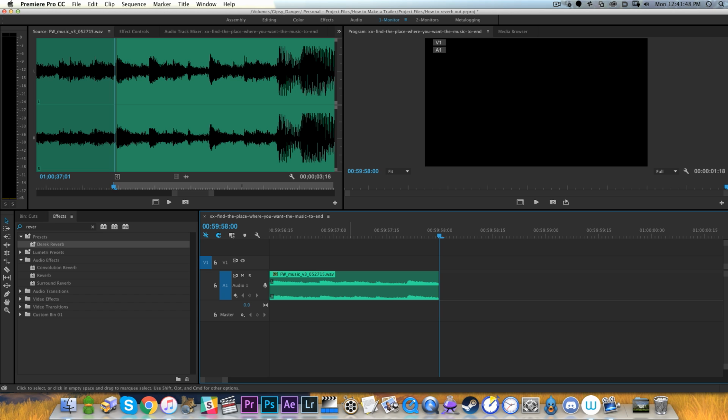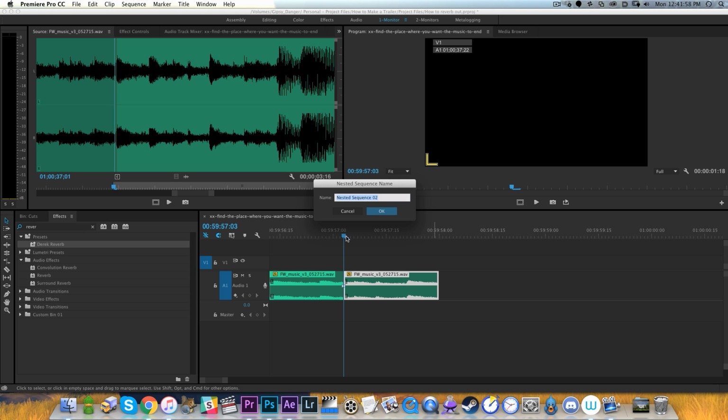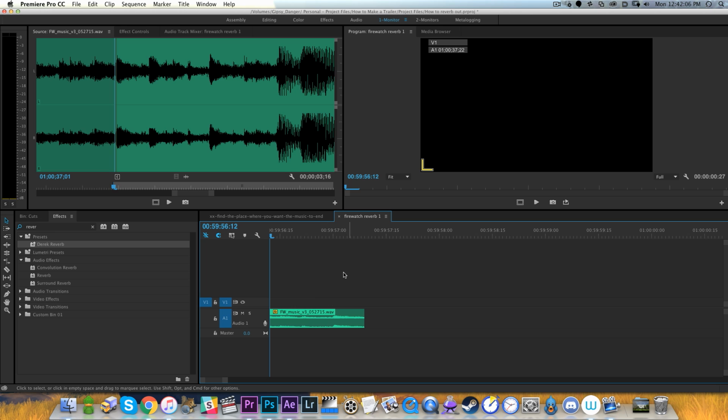So what I need to do is extend this clip out. So how do I do that? First, I'm just gonna cut off a little portion here, and then I'm going to nest this in a new sequence. Let's just call this Firewatch Reverb 1. When I open this sequence, I got the original clip here, and I need to extend this out. How do I do that?